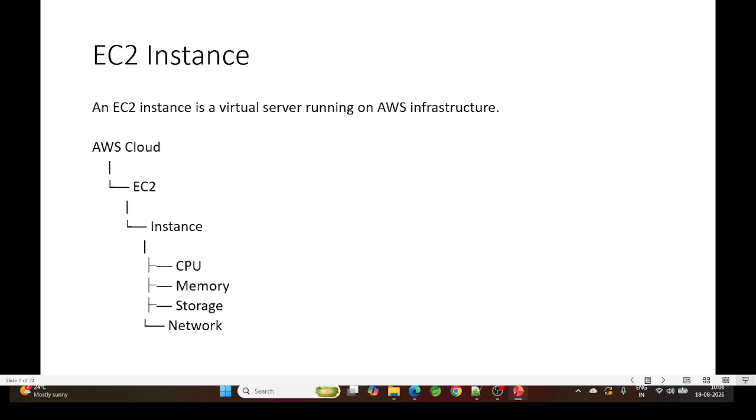Now coming to the EC2 instance. An EC2 instance is a virtual server running on AWS infrastructure. When we launch an EC2 instance, we are selecting a combination of computing resources such as CPU, memory, storage, and networking. The instance then runs our selected operating system and application.